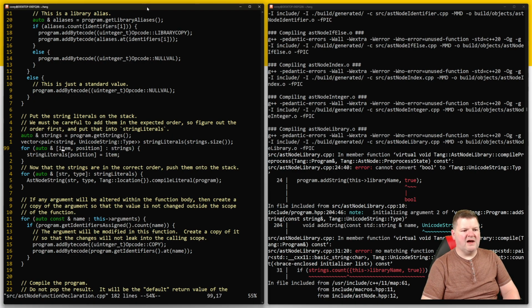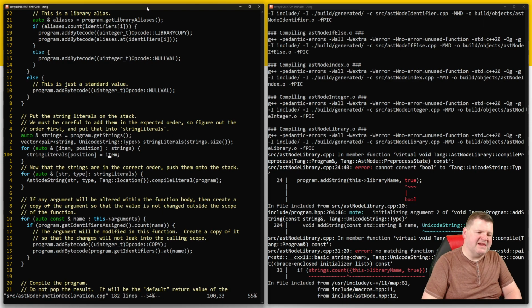Okay, yeah. Item and then the position, and then we want to use the position because this is flipping it, basically. All right. I just had them in the wrong order. All right, let's go back and fix this one.